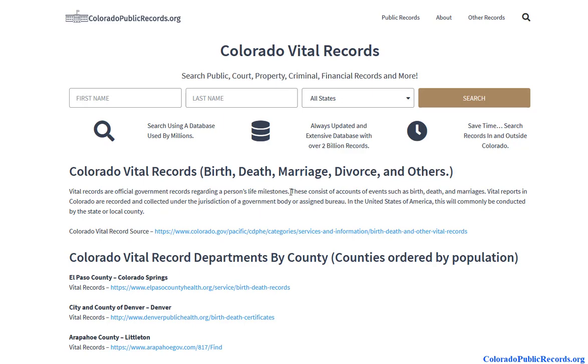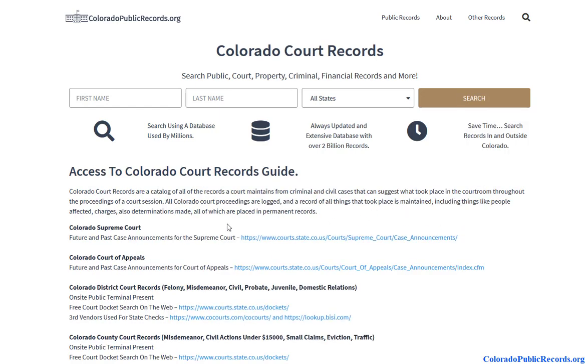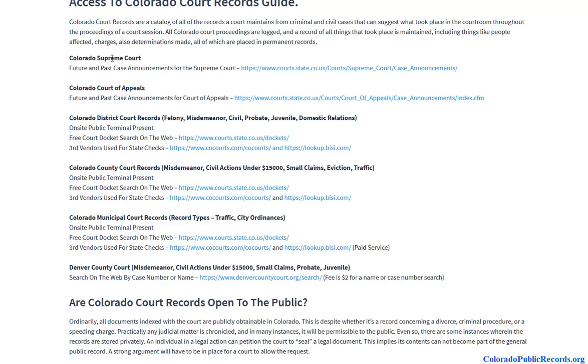You could, for instance, use court records to discover this information, because anytime somebody sees a judge when a divorce happens, a court document is created. Court documents are considered public records. So if you hover over other records again, there's a page here for court records. And as you can see, you have different courts within the state of Colorado. Anything from the Supreme Court to the county court, and they all work with different types of cases.